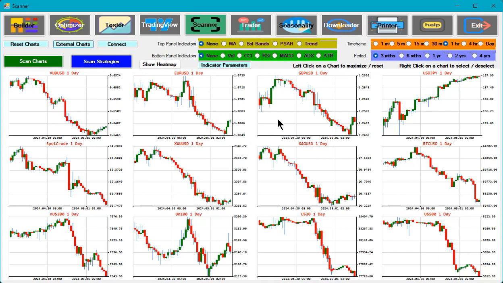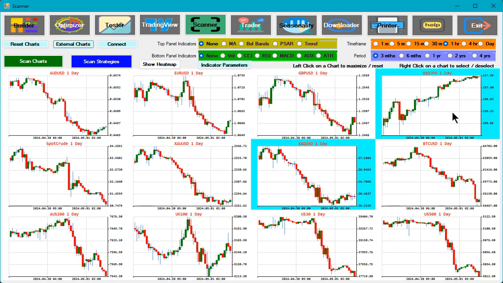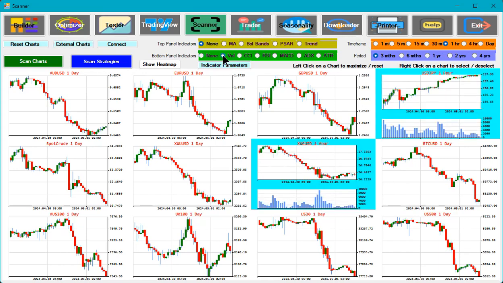Each individual chart can be controlled independently, or you can control all the charts themselves. To control a chart independently, it's a matter of right-clicking on the chart, and it will change to a cyan-coloured background. If we select just two charts, for example, if we wanted to show just the volume and the market on those two charts, having right-clicked on both of them, we now select volume.